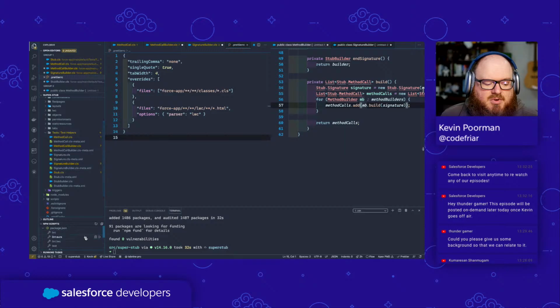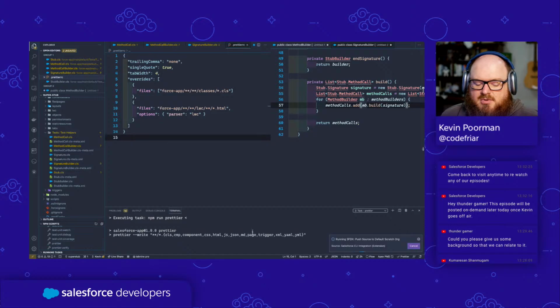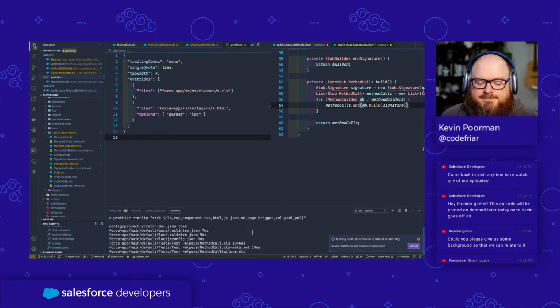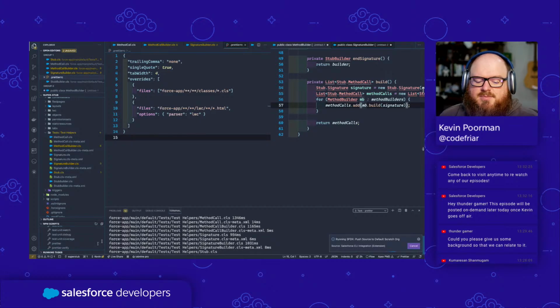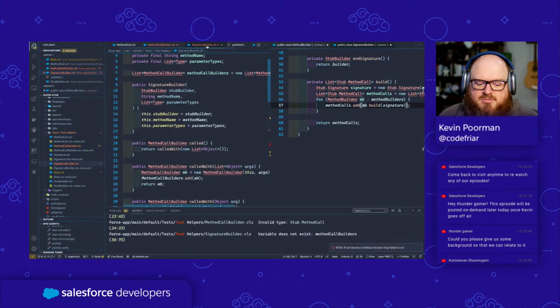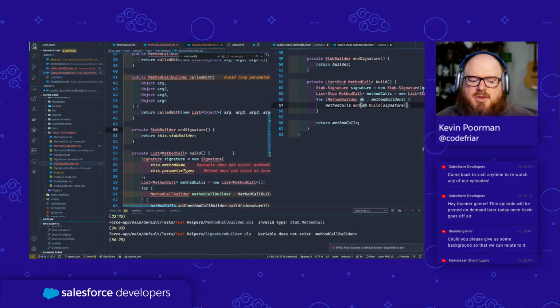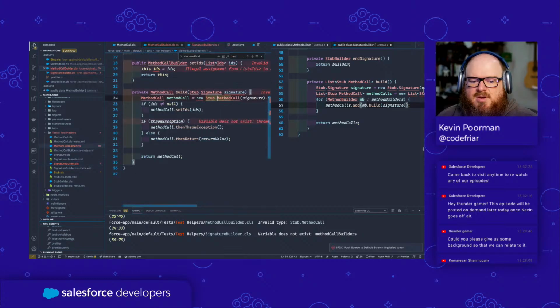Go to our npm scripts, and we'll do prettier. Let it work through our code base here. Yay, okay, it's doing its thing. Oh, it doesn't like stub method call. Let's figure out where stub method call is. Method call, oh, excuse me, I'm in the wrong file. This is going to be new method call. Okay. And then the other one it doesn't like is method call builders.